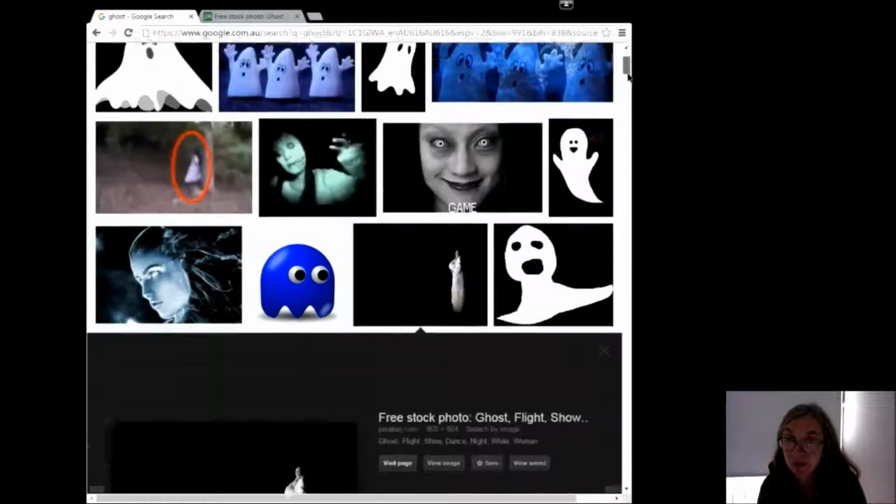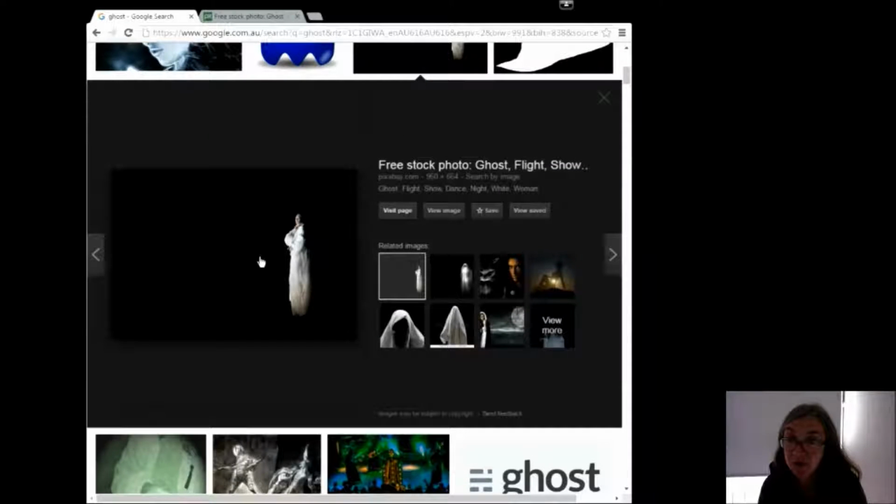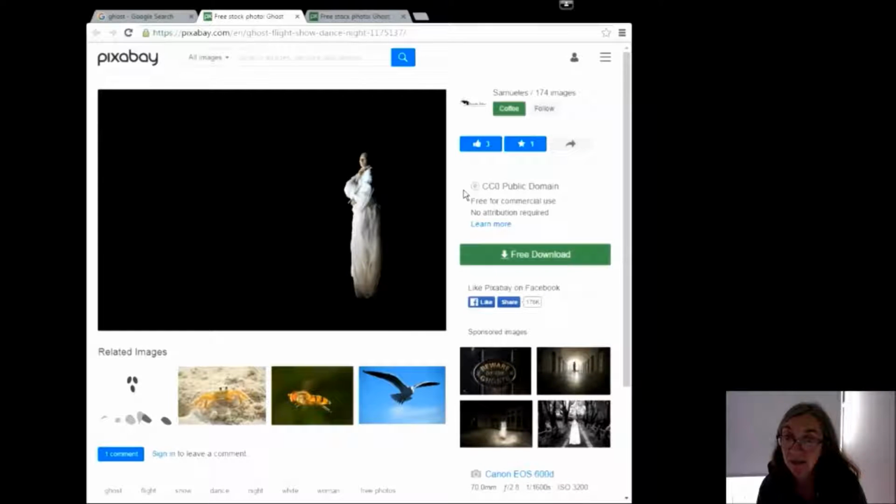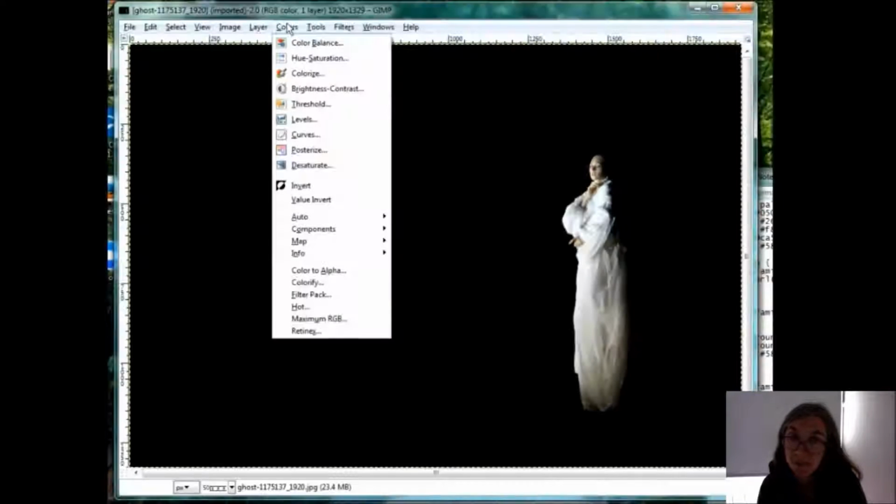So, to get started, first of all, I want an actual ghost image. So I'm looking on Google here and I found my ghost that I like. And this is public domain, which is quite nice. So we don't have to worry about attribution, though we might choose to do it if we want to.